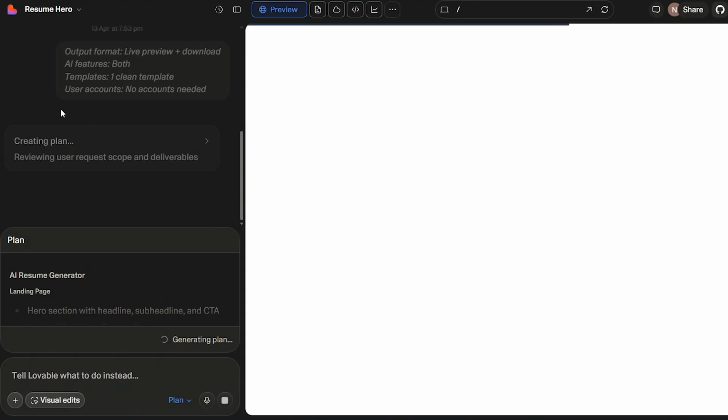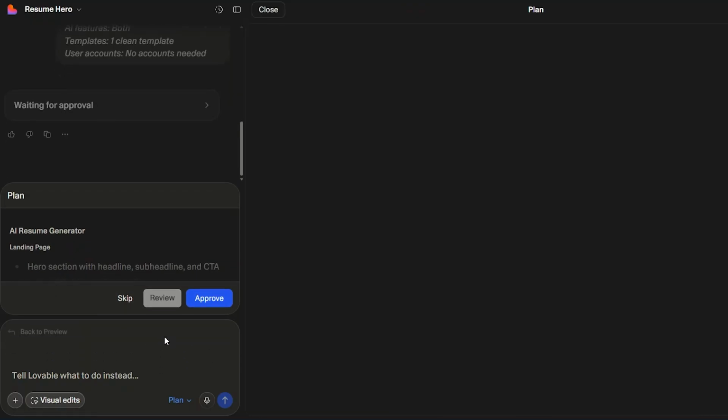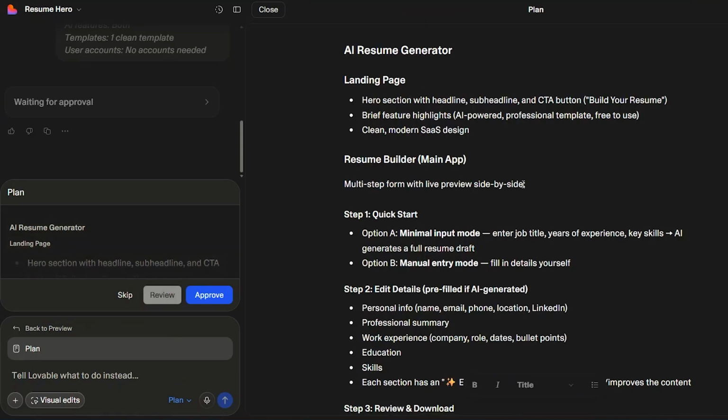And then it is creating a plan. And then the plan is generated. And now Lovable is waiting for an approval from us. So here, this is the plan. And you're not getting to preview it yet because once you approve everything, then you'll get the preview. So here is the plan over here. Click on review. You can also skip it and approve it right away, but that is not recommended. Definitely you want to review the whole plan and then make any changes to it.